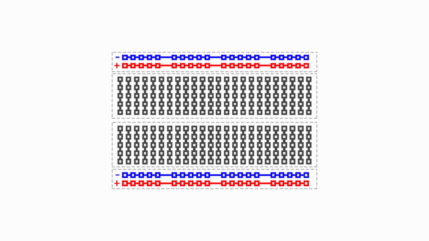The internal connection of the breadboard consists of 4 zones labeled A, B, C, and D. In zones A and D, the holes in each row are connected and are normally used for power supply. In zones B and C, the holes in each row are connected and are used to connect circuit components.